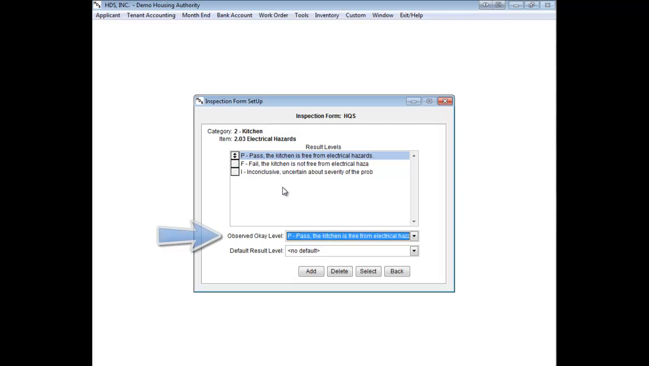Note the observed OK level. In this case, pass is the choice from the list above that denotes the item was found to be OK or having passed the inspection. Note the default result level has been left blank, and this is normal. For most inspection items, you want the inspector to indicate the result rather than having one pre-selected.